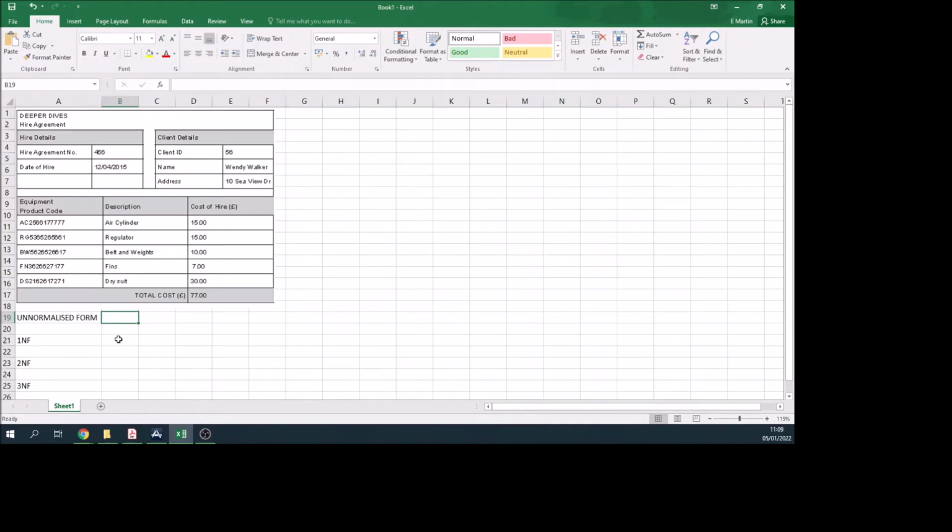I guess the whole purpose of that is to list all the fields that you need to store in the database and atomize the data. In this case, we're not going to atomize the data. We're going to list all the fields. I'm just going to call this table Hire. That's the first thing you need to put in normalization: the name of the table.